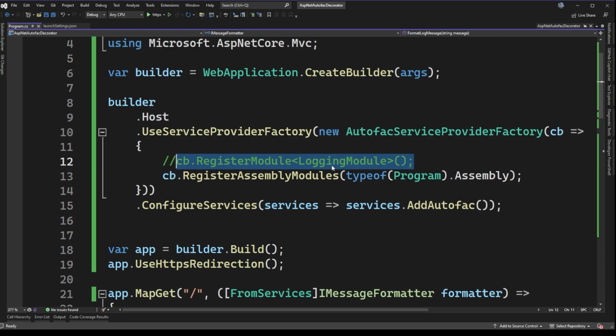So if you wanted to manually register your modules, that's okay. If you wanted to add your decorator directly inside of this logging module, that's okay too. I'm not telling you how to do this one way or another. I just want to show you that this is how I like to do it so that I don't have to come back and modify this.